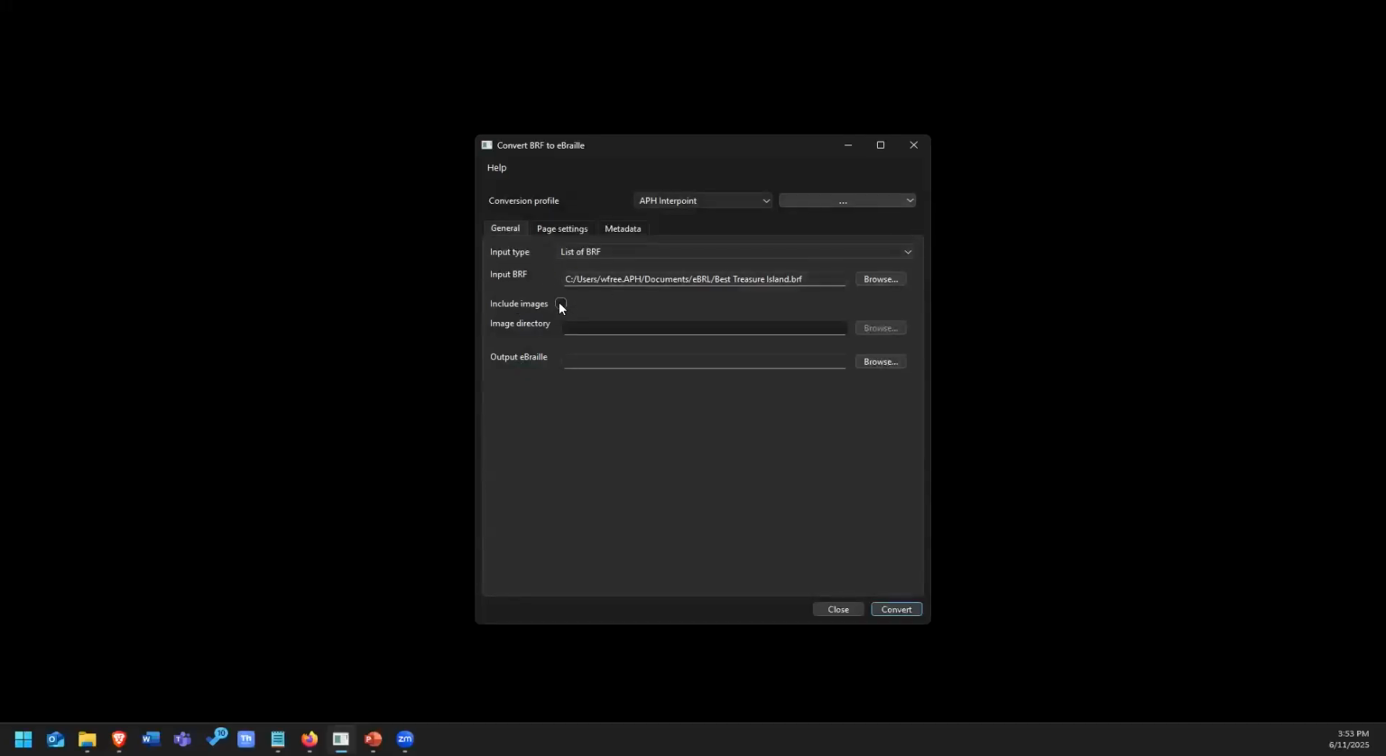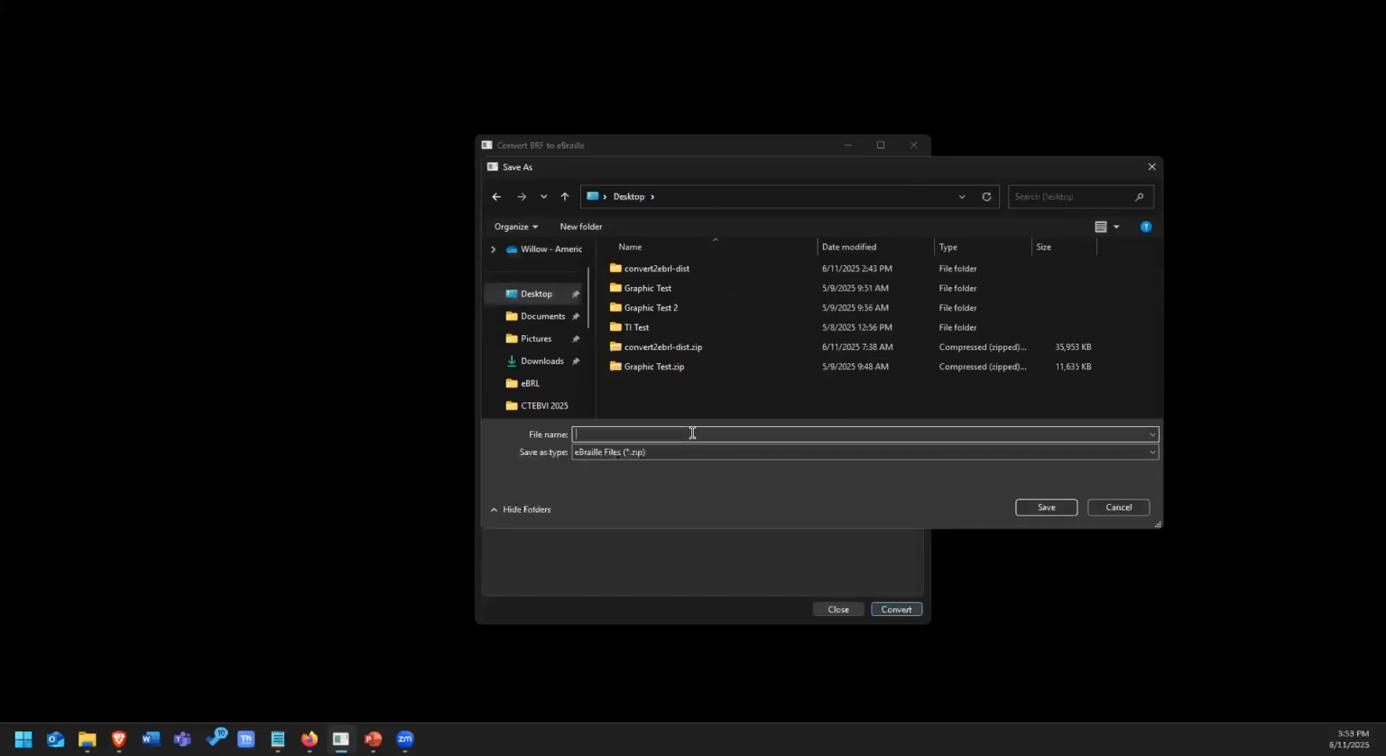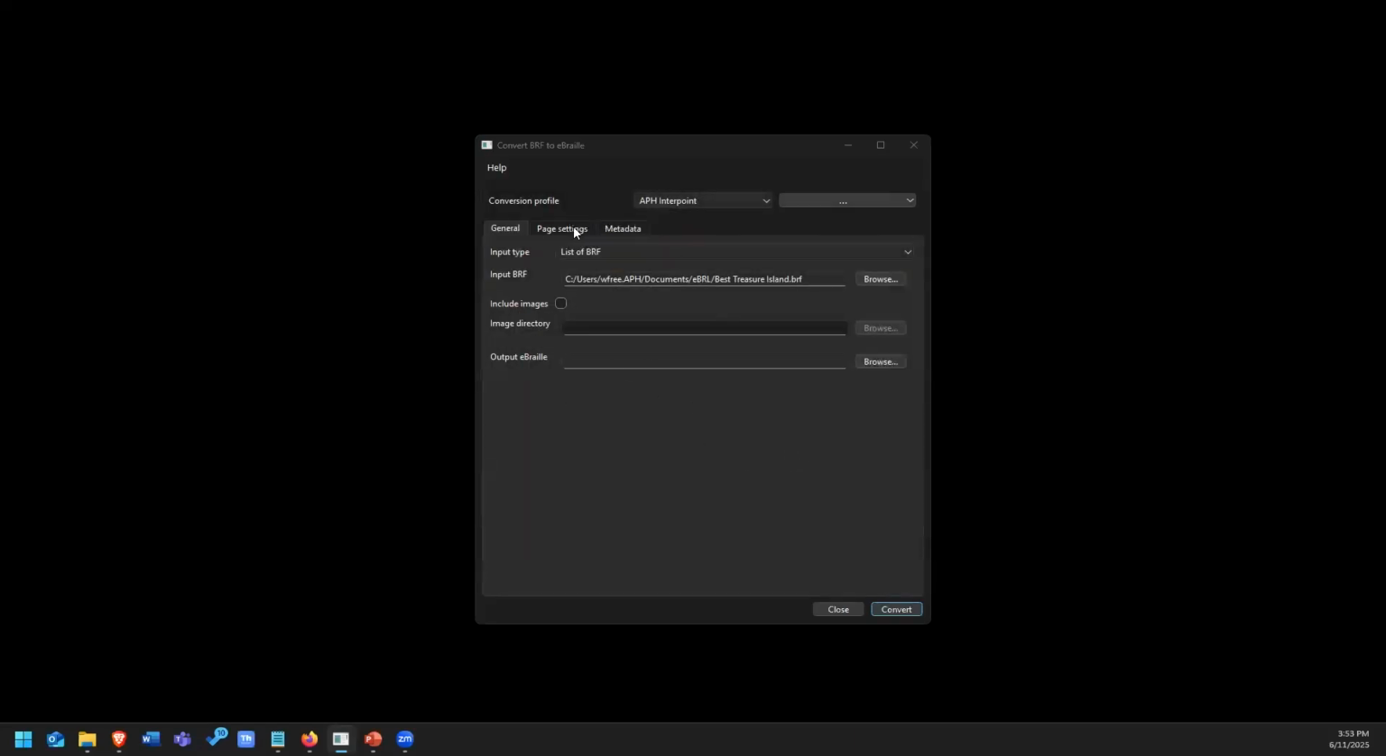And then there's a checkbox for images. If you've got tactile graphics, this file does, but I'm going to go ahead and do it as an example without tactile graphics. And then you do your output. You tell us where you want your eBraille file saved. I'm going to put mine on the desktop. I'm just going to call it Sample Treasure Island. My computer's been very sluggish.